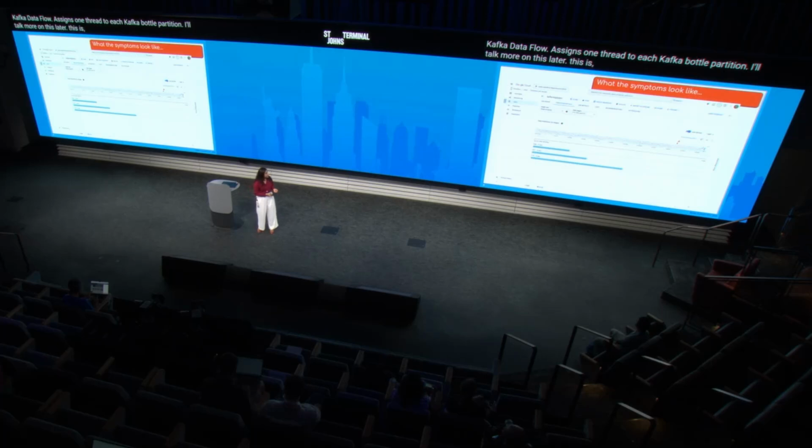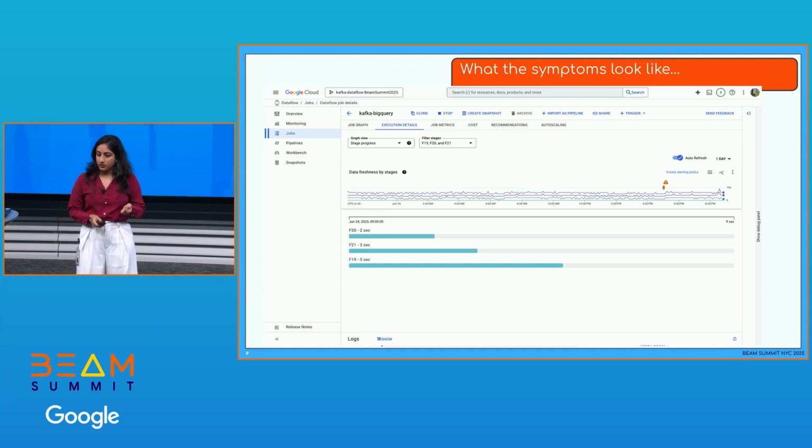This is the execution details tab. The steps we saw in the previous job graph have been fused by Dataflow into 3 stages: F19, F20, and F21. This stage progress view will indicate if there are any stragglers that are falling behind that you need to look at.